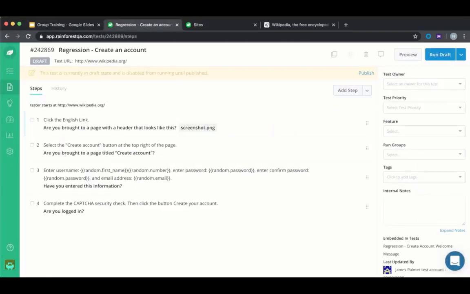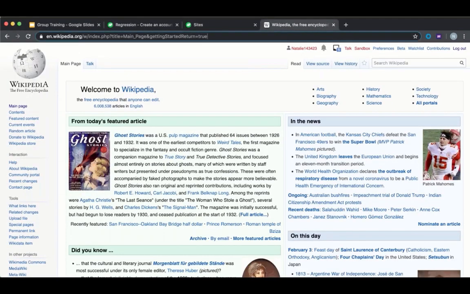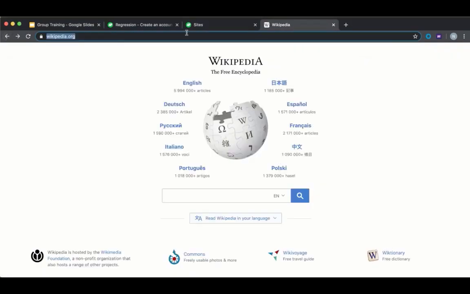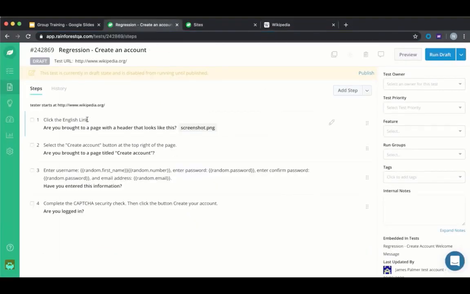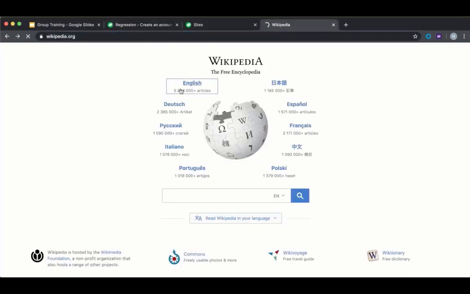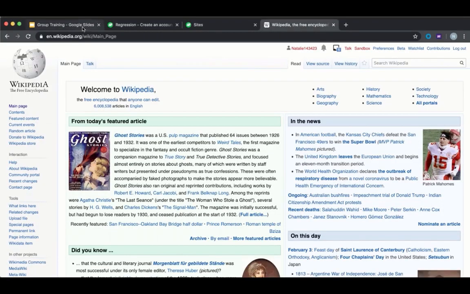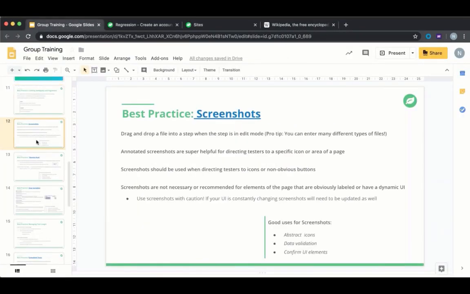So looking back at our test, we can see the first step says to click the English link at the around the globe here on the Wikipedia site. And then we ask them, are you brought to a page with a header that looks like this? And then we've inputted a screenshot showing them what the header should actually look like. And that header is just up there.